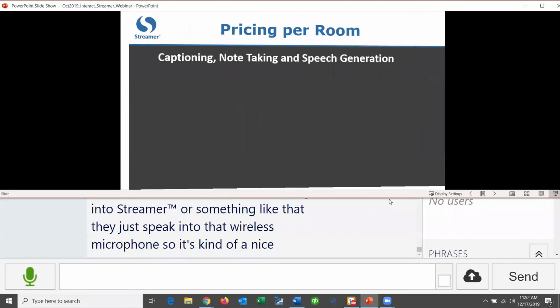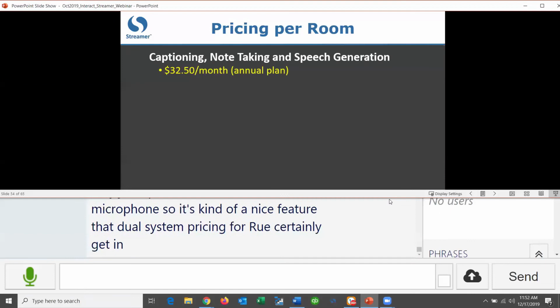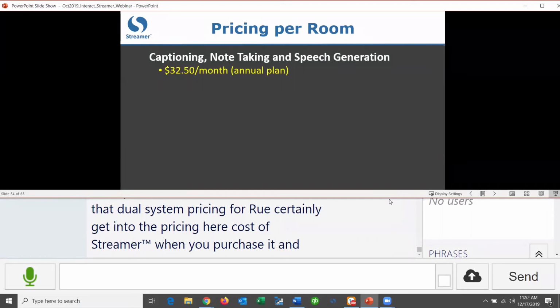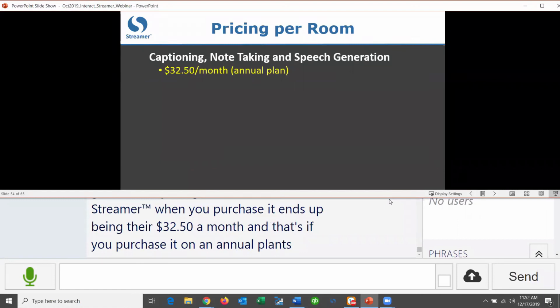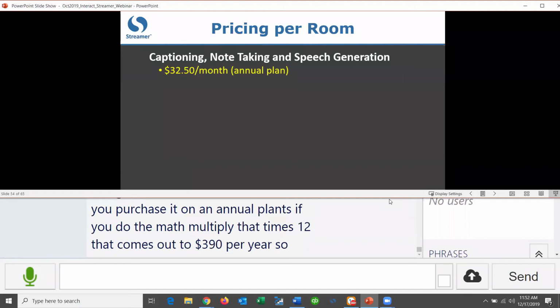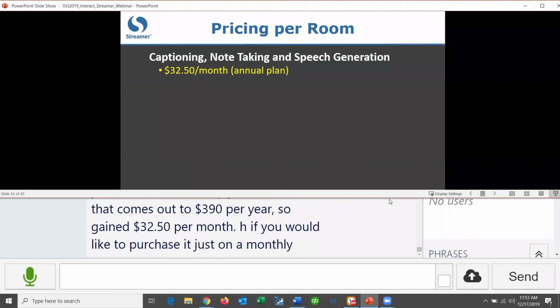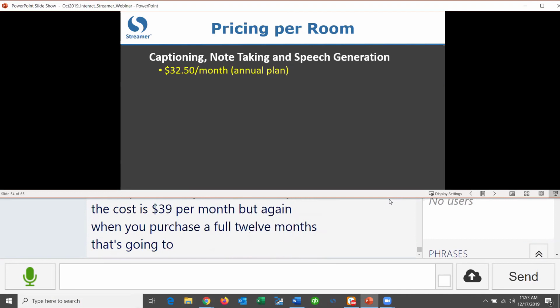Pricing per room. Certainly let's get into the pricing here. The cost of Streamer, when you purchase it on an annual plan, ends up being $32.50 a month. If you multiply that times 12, that comes out to $390 per year. If you would like to purchase it on a monthly basis, the cost is $39 per month. But when you purchase a full 12 months, that's going to drop to $32.50.